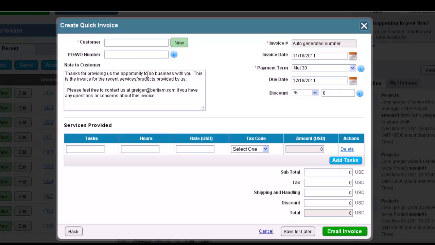Let's start off with the customer. If you have already entered the customer into Apptivo, you can select them from the drop-down menu that appears when you begin typing in their name. If this invoice is for a new customer, then click the New button. Here, you can quickly create a new customer by entering in just a few basic details.